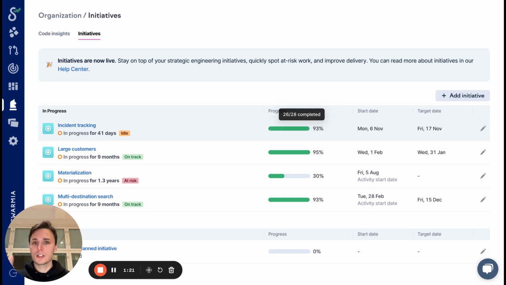Now, when you have an initiative that's in progress, you want to make sure that there is progress happening all the time. And when there are longer periods of inactivity, it might indicate that something is stuck or blocked. And at that point, you'd want to investigate deeper what's going on in there.